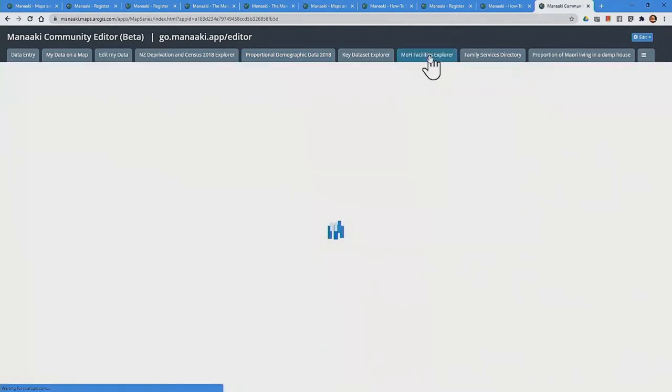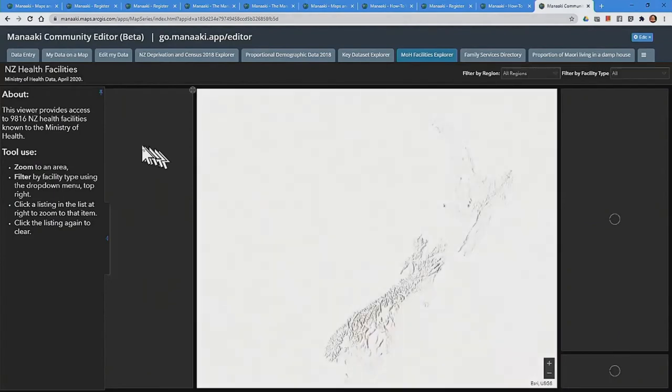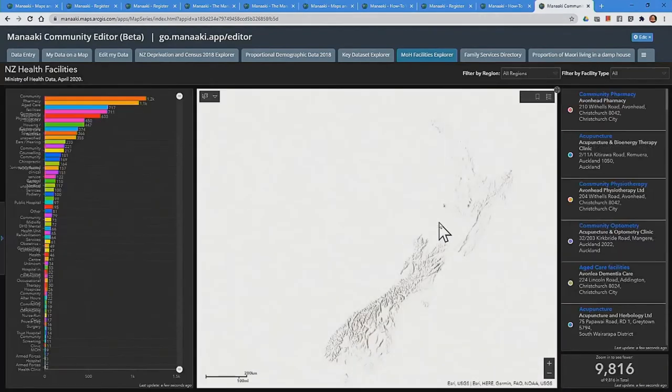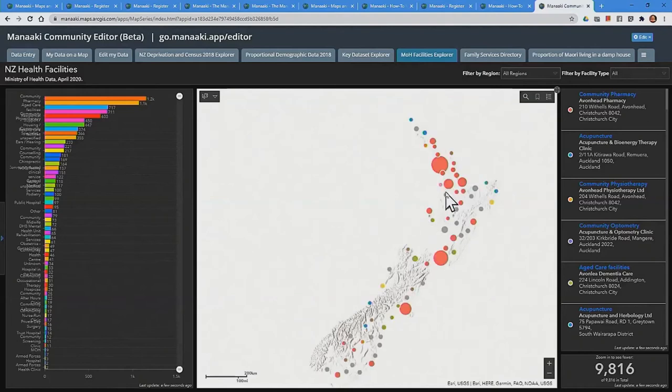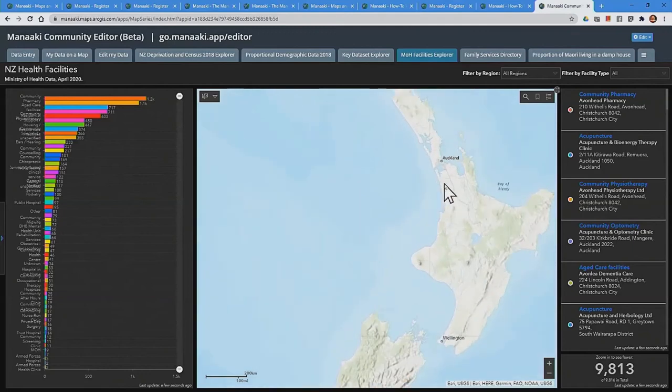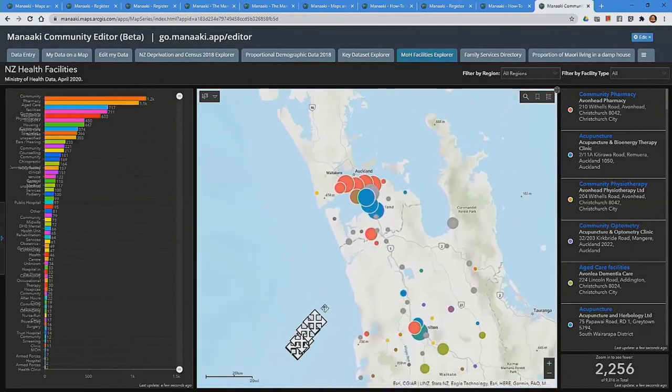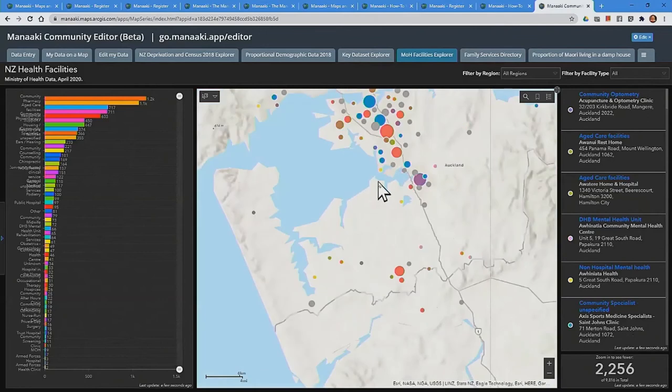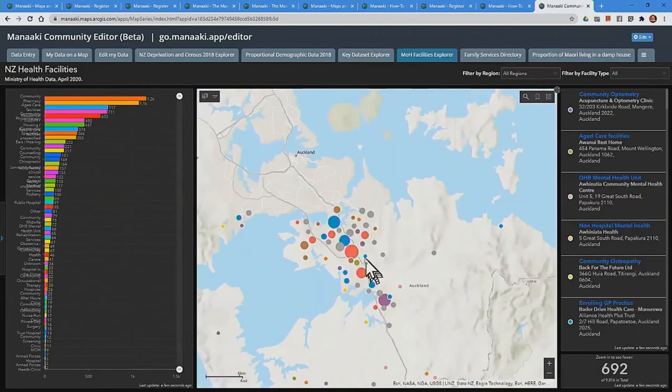The Ministry of Health Facilities Explorer was also very popular. We know there are some issues with the data, but it was better than nothing at all. So you go to war with the army that you have, not the one you want. And so this data was really useful. We got quite a lot of good feedback and use of this tool.